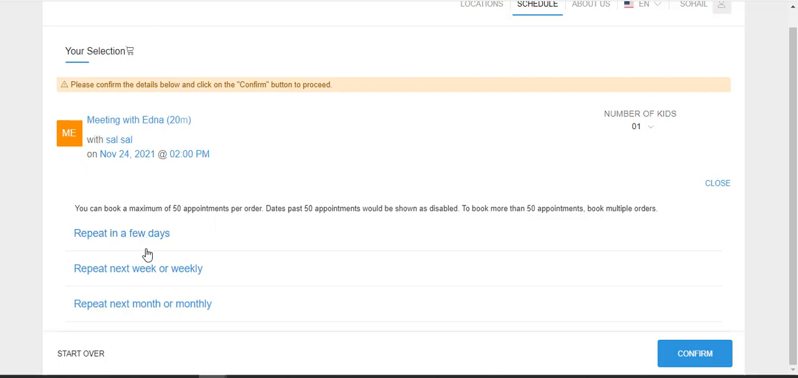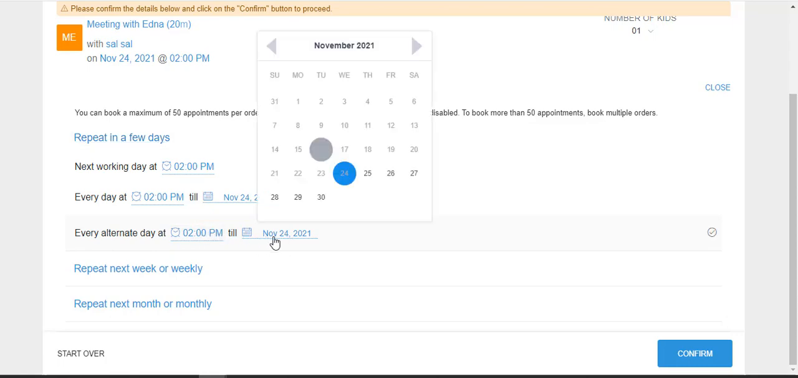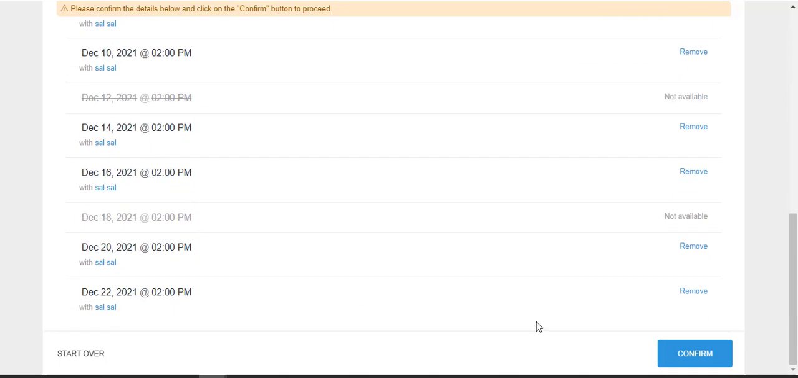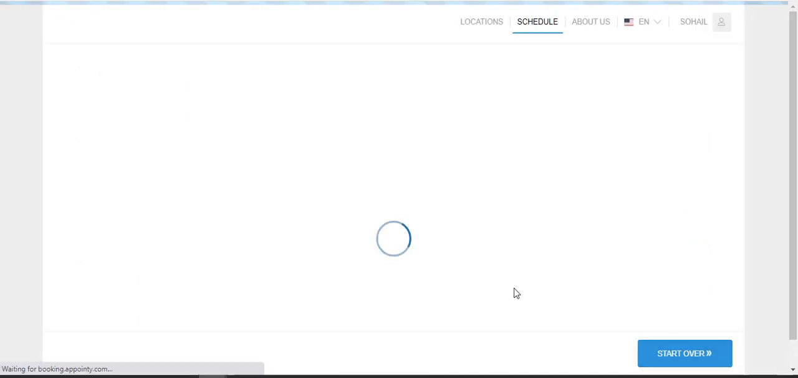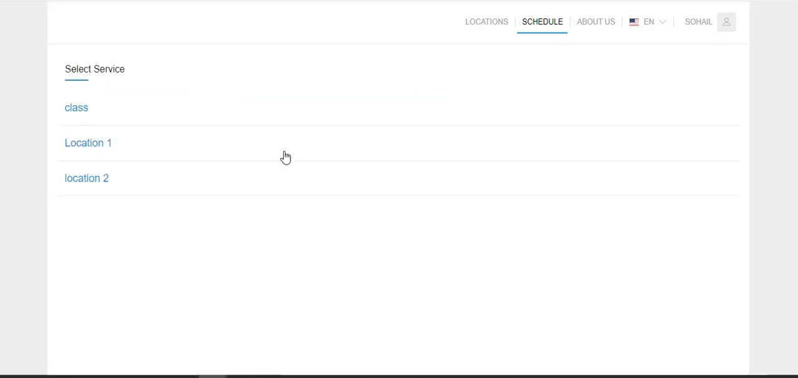So I have the options to repeat it in a few days. I can choose the next day, change the time, do every day at 2 PM, and choose an end date. I can choose every alternate day at 2 PM and choose an end date. If I select the date, let's say next month, 23rd, it'll tell me which slots are available and which are not. I just click on confirm, and there you go. All in all, I've booked 1 plus 10 more appointments, repeated for 10 more alternate weeks, and I click on start over.